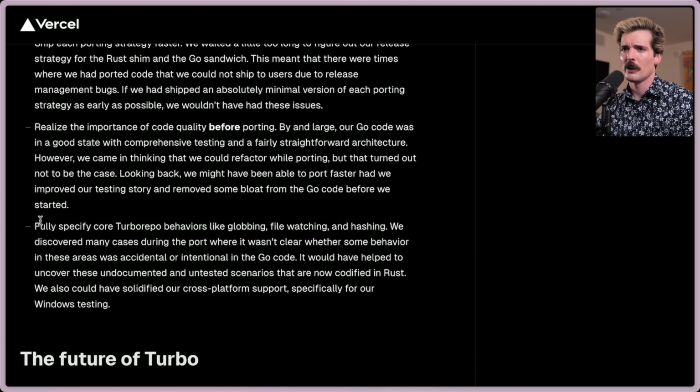The final point here is they could have fully specified the core Turborepo behaviors like globbing, file watching, and hashing earlier. We discovered many cases during the port where it wasn't clear whether some behavior was accidental or intentional in the Go code. It would have helped to uncover these undocumented and untested scenarios that are now codified in Rust. We also could have solidified our cross-platform support, specifically for our Windows testing.